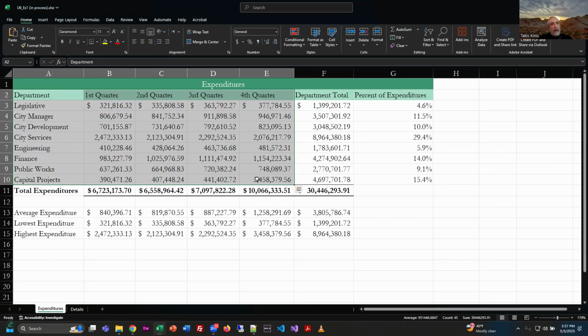So you see how I kind of talked myself through that and highlighted just the information I need to chart. Does it matter if I'm using the percentages right now or the totals? Not for what I was asked for. We just want to see what each department is spending by quarter.